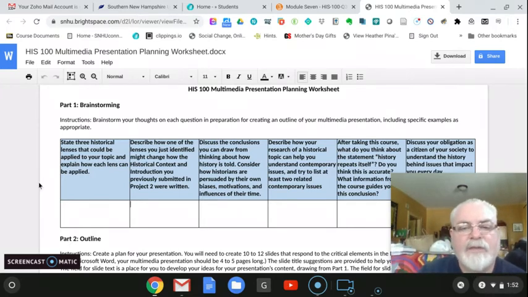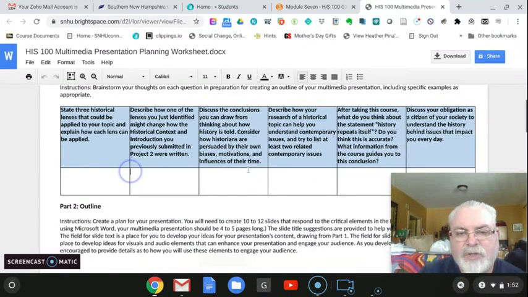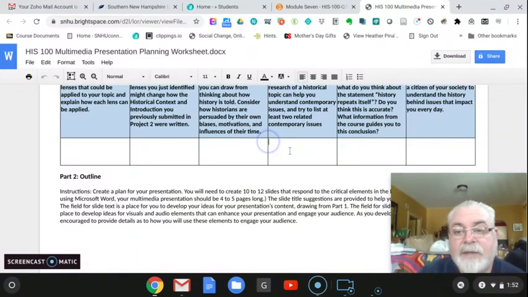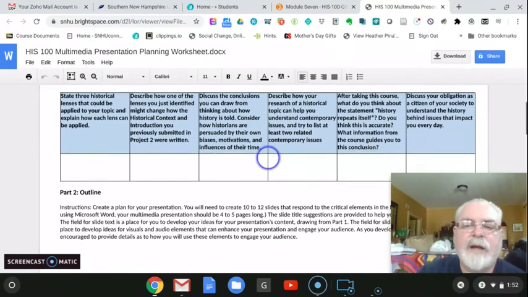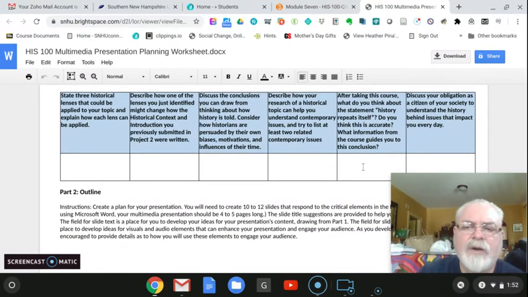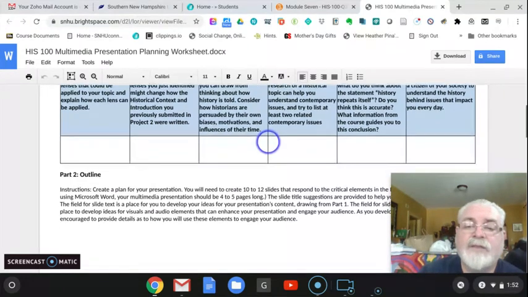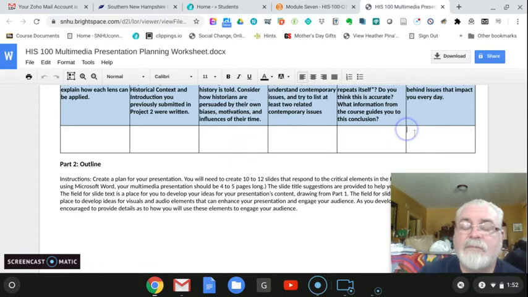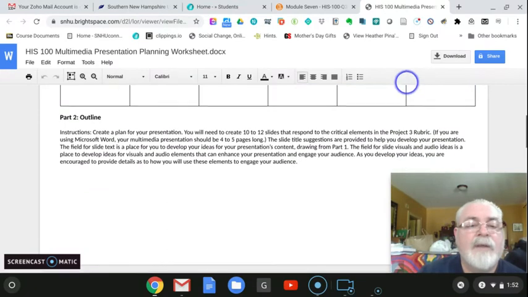And then, of course, these are some of the other questions that you have to answer up here. I know they don't give you a lot of space, but try to fill them in as you go. And some of these questions, the last 2 questions are mostly subjective, but not 100%. Discuss your obligation as a citizen of your society to understand the history behind issues that impact you every day. That's pretty subjective in many ways, and it's very pertinent, even to some of today's events and so forth. And so that's the part.